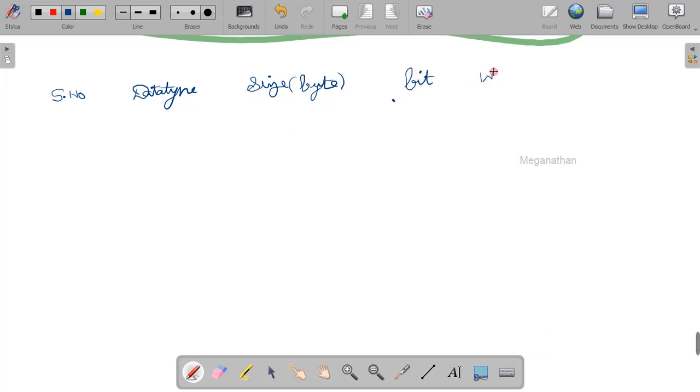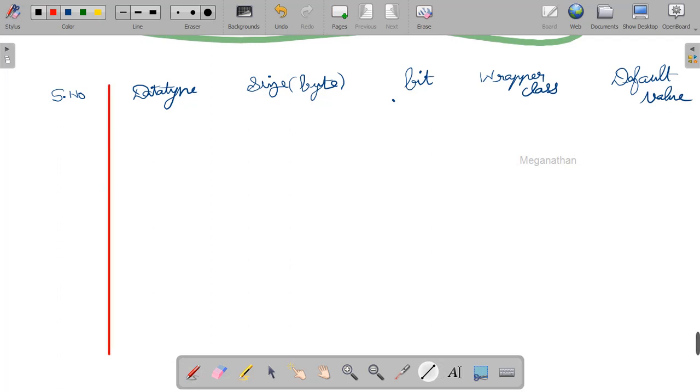And the next one is the wrapper class. These primitive data types are present in the wrapper class only. So if you want to use that, we need to use this wrapper class in some places in Java. I'll tell this afterwards, right? Then the default value. I'll divide this into one table, so you can understand it easily, right?